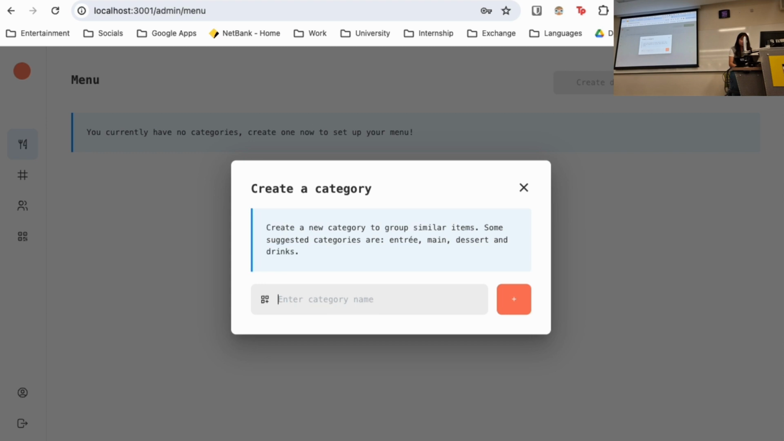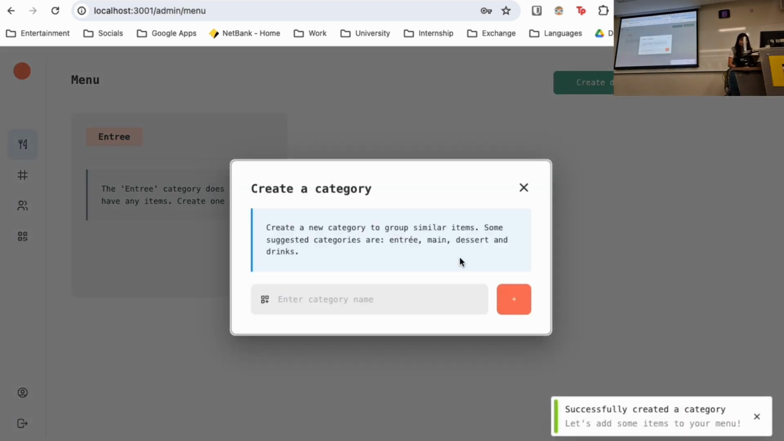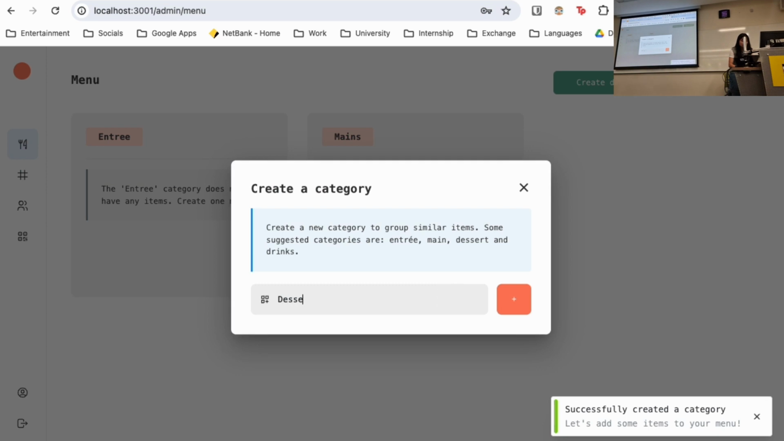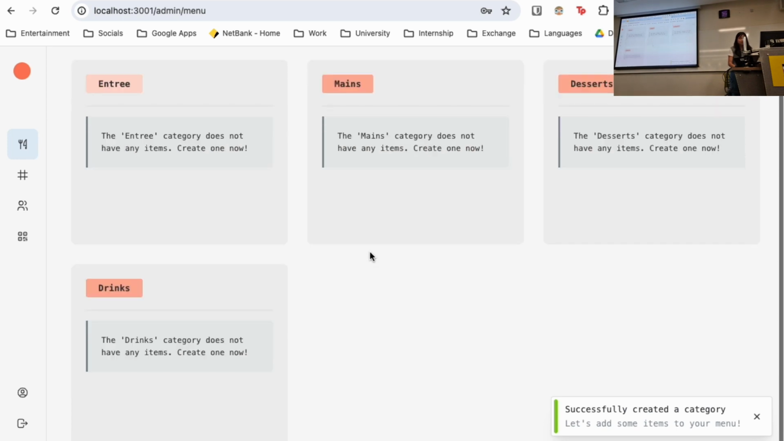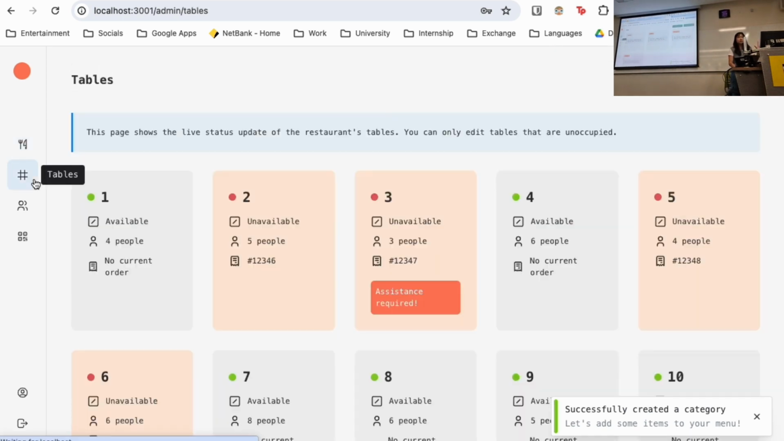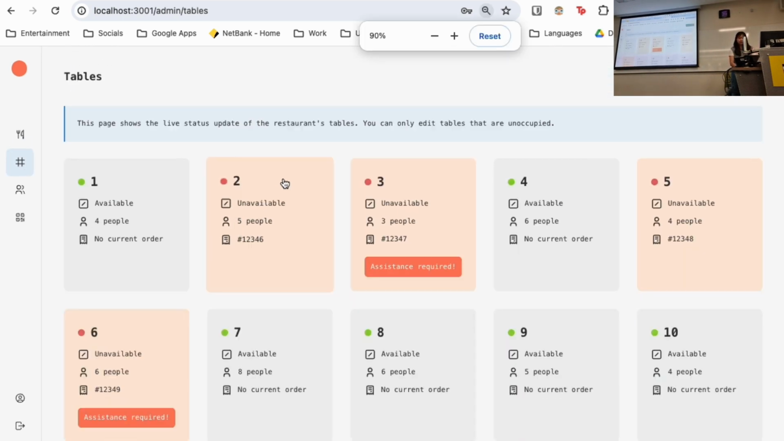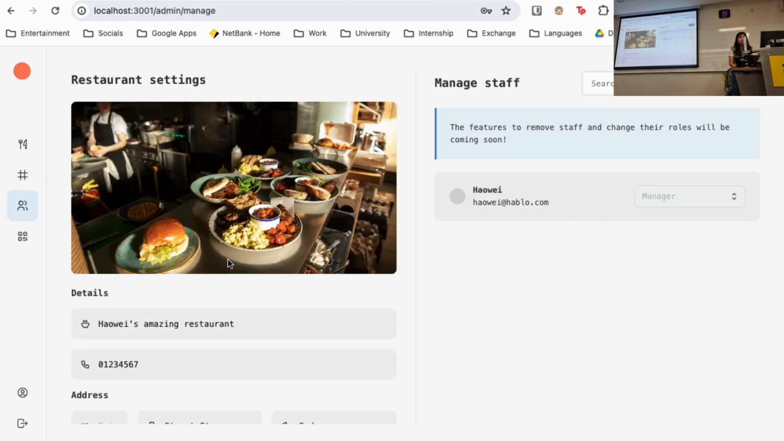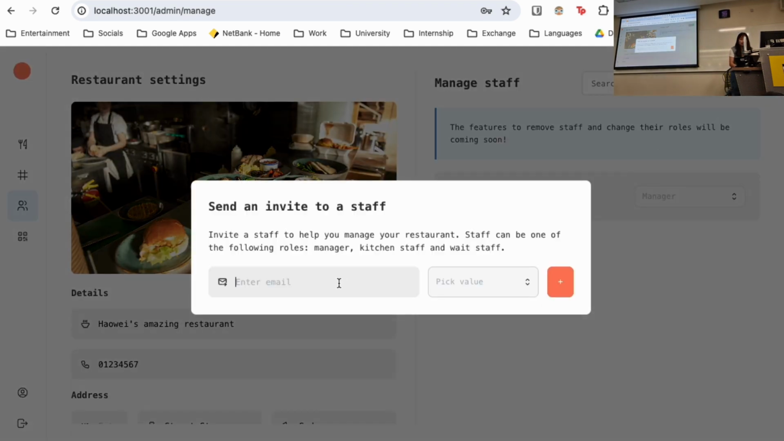So let's create some categories. Let's say we have entree, mains, desserts, and drinks, right? So they just look like that. This tables page is not something that we want to prioritize in Sprint 1, but we have it mocked up for now. If you go to manage, you can see your restaurant's settings or details, and you can also now invite staff. So now let's invite Lucy.